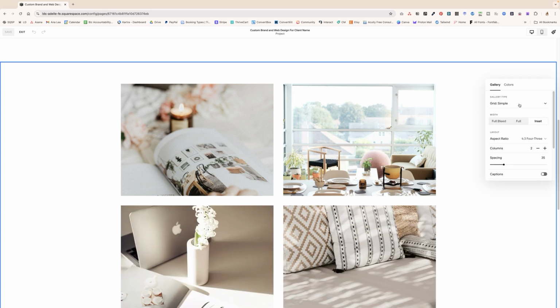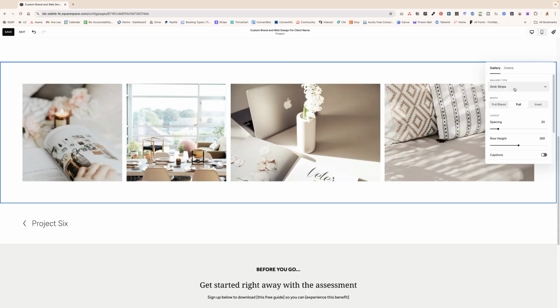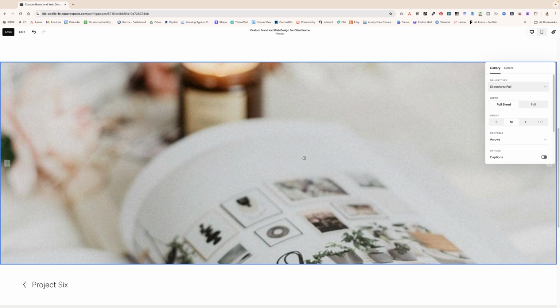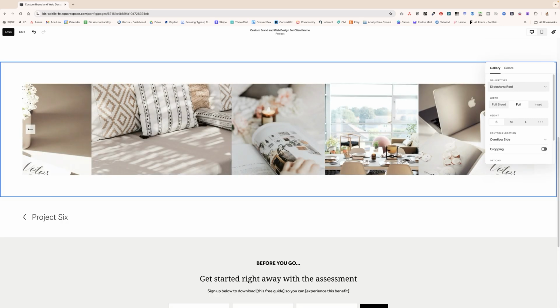Then you can also choose the layout for the gallery type. So you can have simple, you can also have strips like that, masonry, slideshow, a full slideshow. So this one takes up the entire width of the section. And then we have the reel, which essentially shows up as a strip like this.